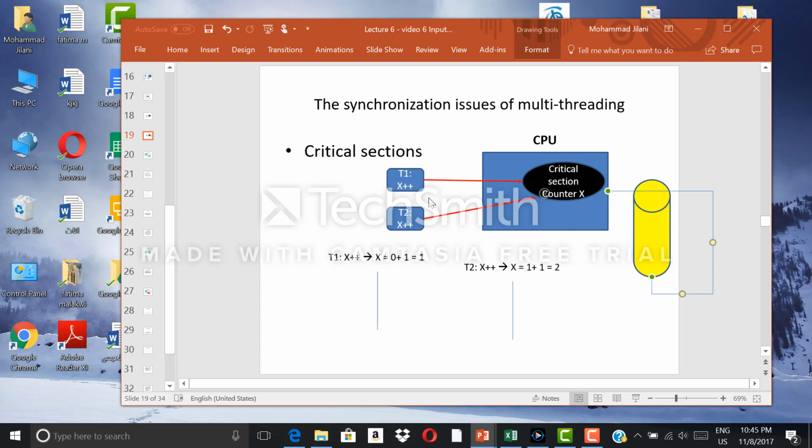Okay, so thread one, once it's done, goes back to the queue here, and it allows T2 to execute. Now, when T2 makes the execution, x plus plus, x equals 1 plus 1 equals 2, at this time, let me put this here, T2 times out.